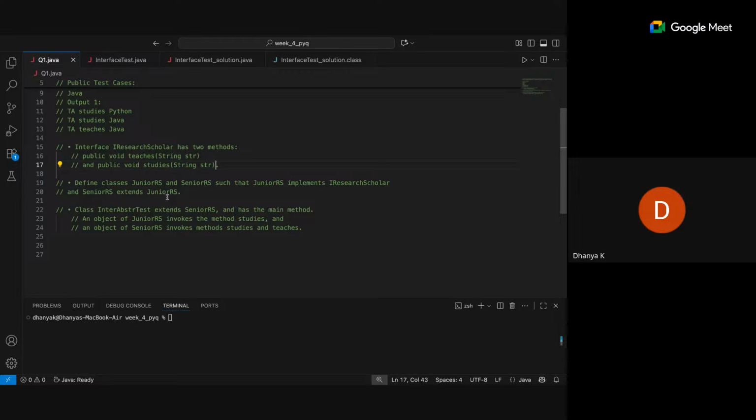extends junior RS. Okay. If there is anything you are not able to follow, please unmute and ask.